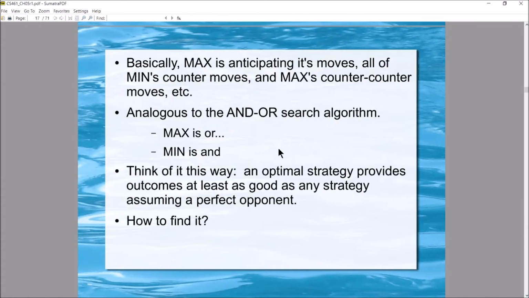So Max is anticipating its moves, all of the moves that Min is going to make, all the counter moves, and then Max is going to be thinking about the counter moves, right? So this is going to go on and on. This is very similar to the AND/OR search algorithm that we looked at earlier, right? So Max is going to be taking the place of OR, so the OR nodes are going to be Max and the Min nodes are going to be AND.